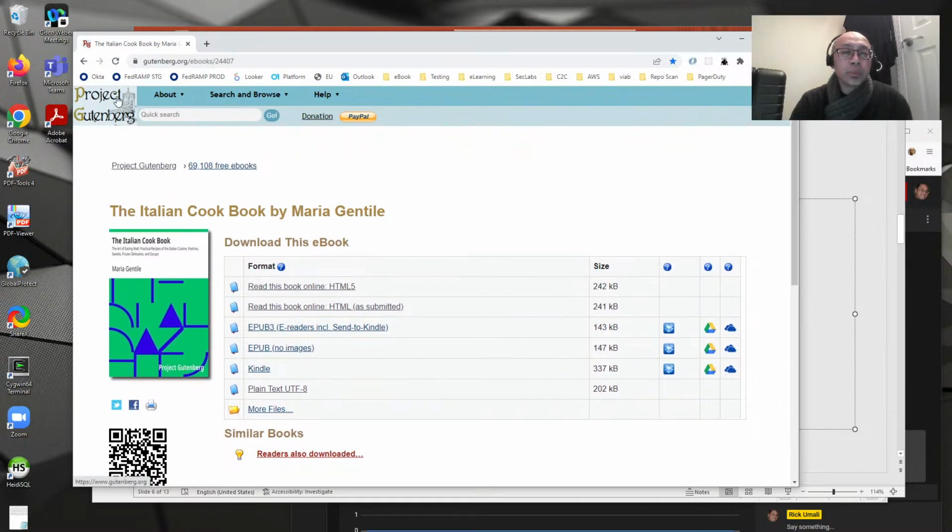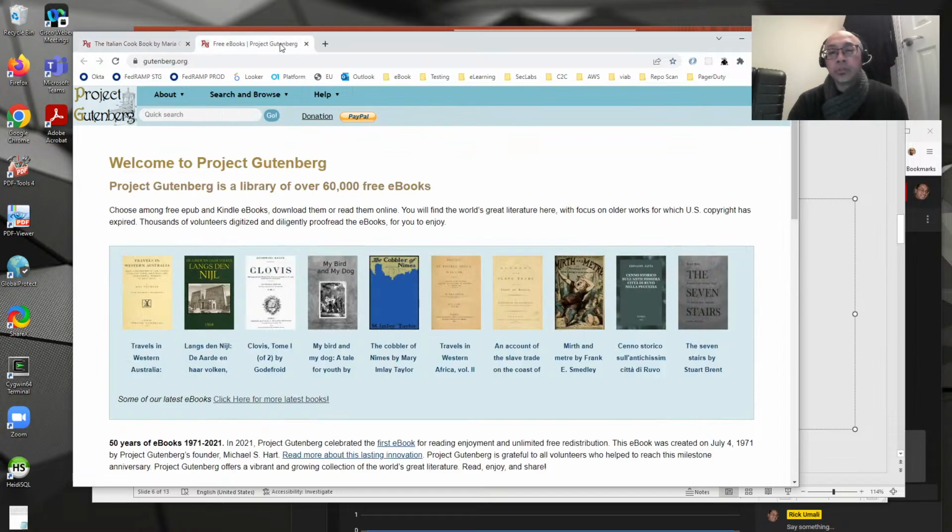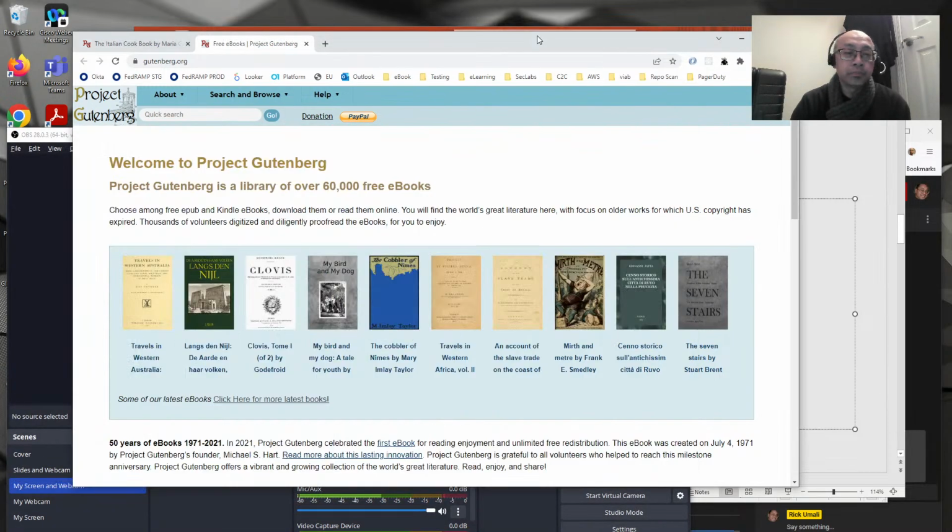I found it on this website called Project Gutenberg. If you're not familiar with it, it's a website that contains books whose copyright has expired. So these are essentially public domain books. These are copyrights in the United States. We can feel comfortable using these books.